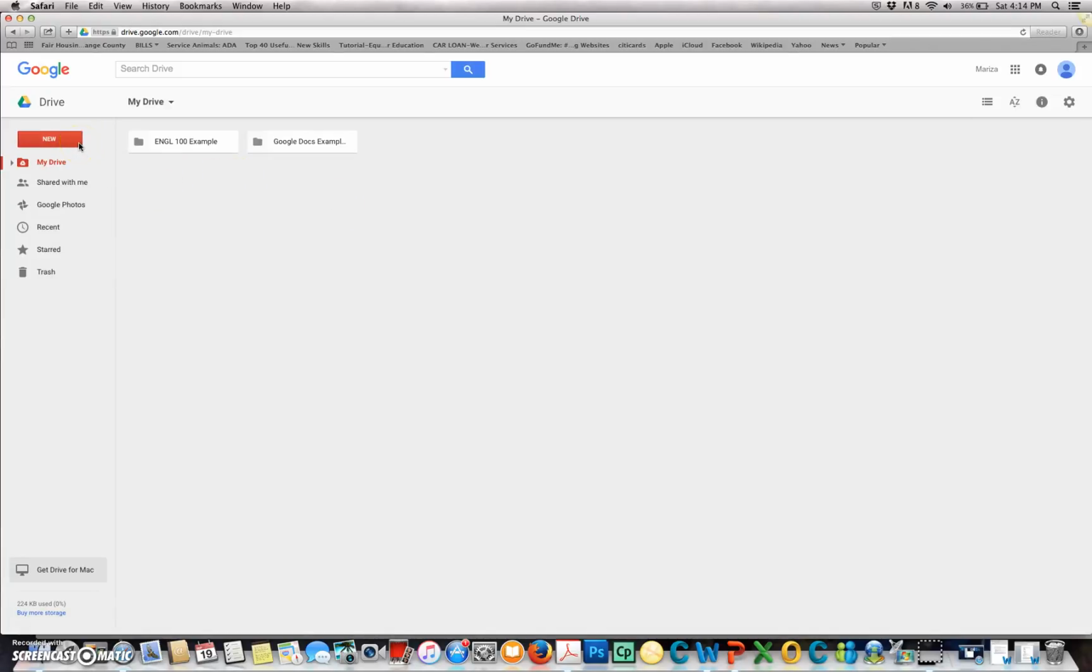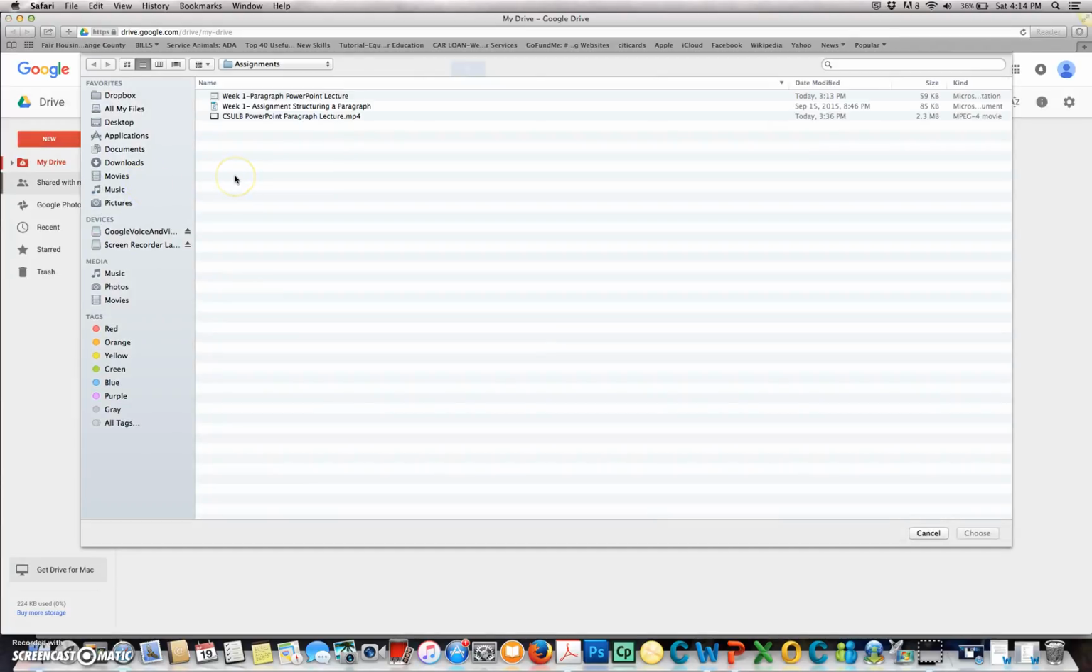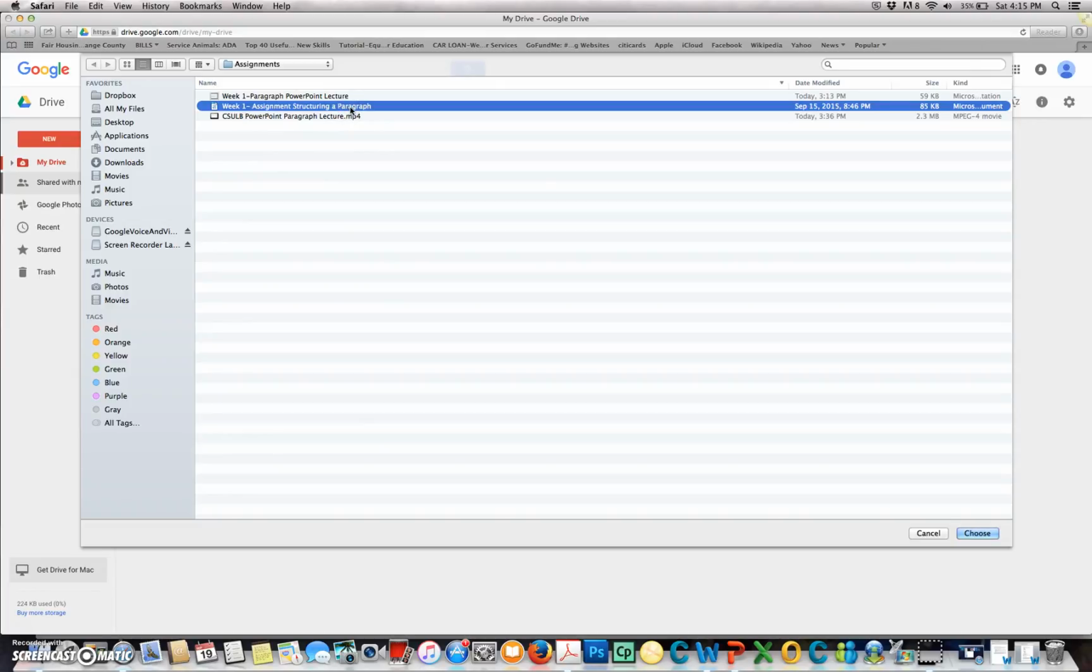Now what I want to do is I want to upload a document. So I'm going to go to File, Upload. I'm going to navigate to my document that I want to go ahead and either share with people or edit with, in a synchronous or asynchronous environment with other people. And in this case, I'm going to click on this Word document here. Click Choose.